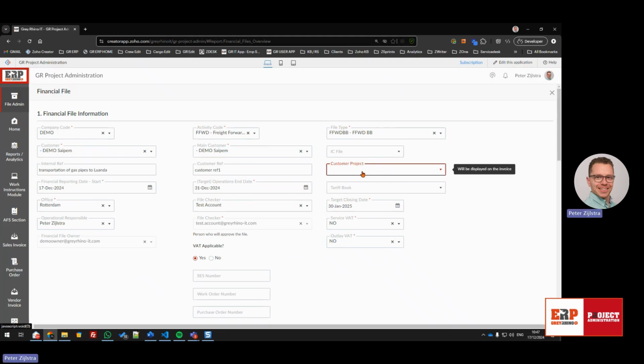Now customer project. Customer project is for some customers who work with bigger projects that you can classify a financial file on. In this case, it doesn't have one. Now, tariff book is, in essence, if a customer has a specific set of rates which you agreed upon, those can be configured in the system, and then you can choose that. It's really valuable to automatically calculate the tariffs later on in the process.